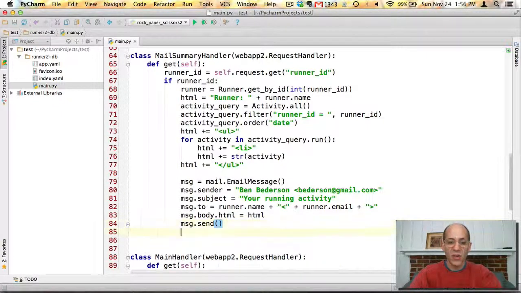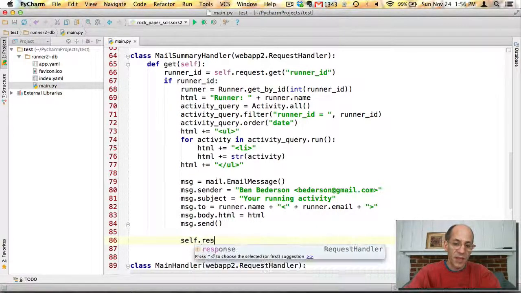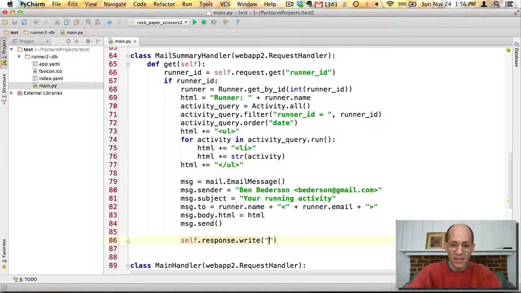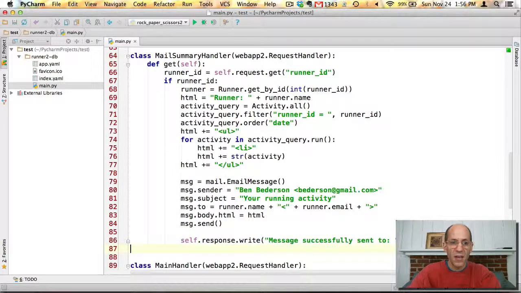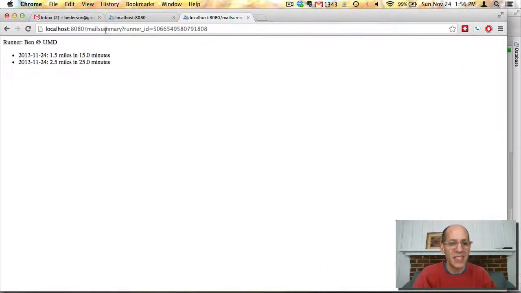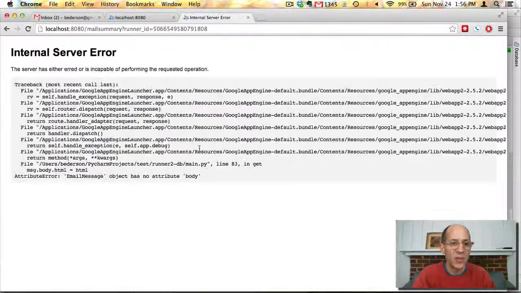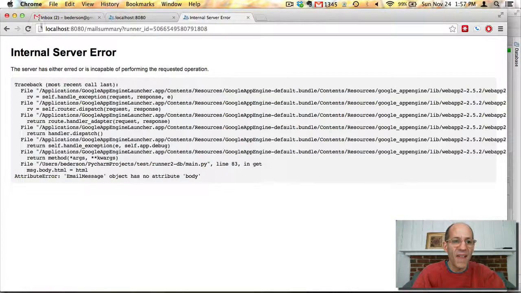Let's let the user know that we actually successfully sent it if we got this far. So we'll write out to an HTML message successfully sent to runner.email. Okay, now we can run this in Google App Engine with the same URL, mail summary, and it's going to give us an error because I had a typo here. Fix that up the way I had meant it to be.